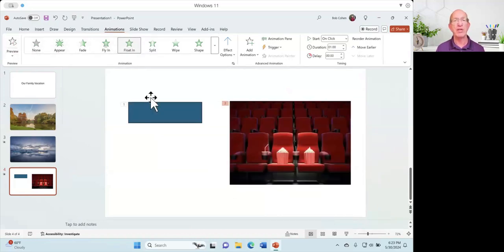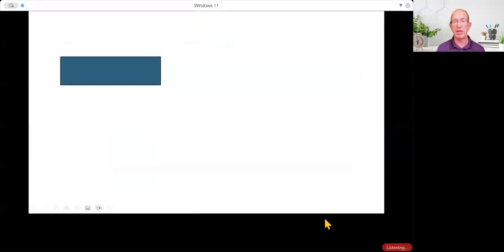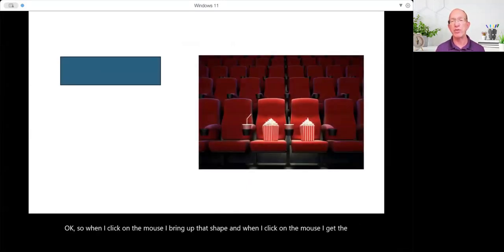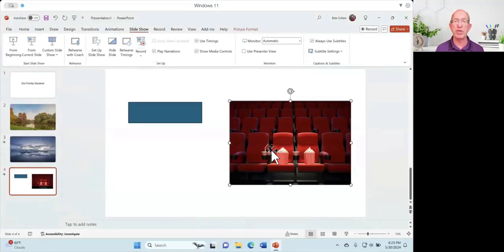I have a slide that has 2 objects that are animated. So let's play this slide from here, okay? So when I click on the mouse, I bring up that shape. And when I click on the mouse, I get the next image to appear. So that's what an animation does: an animation lets you animate objects on a slide, while a transition gives you the ability to change what happens in between slides.